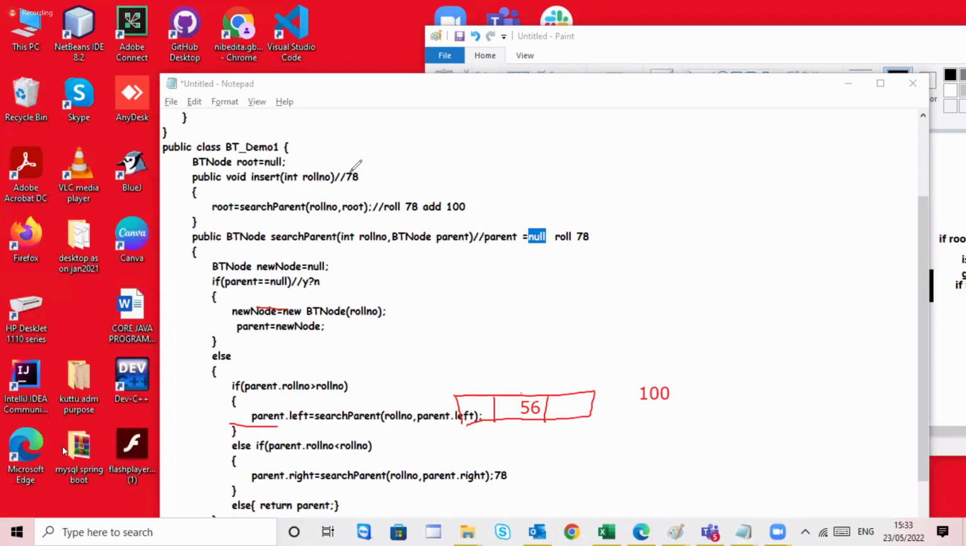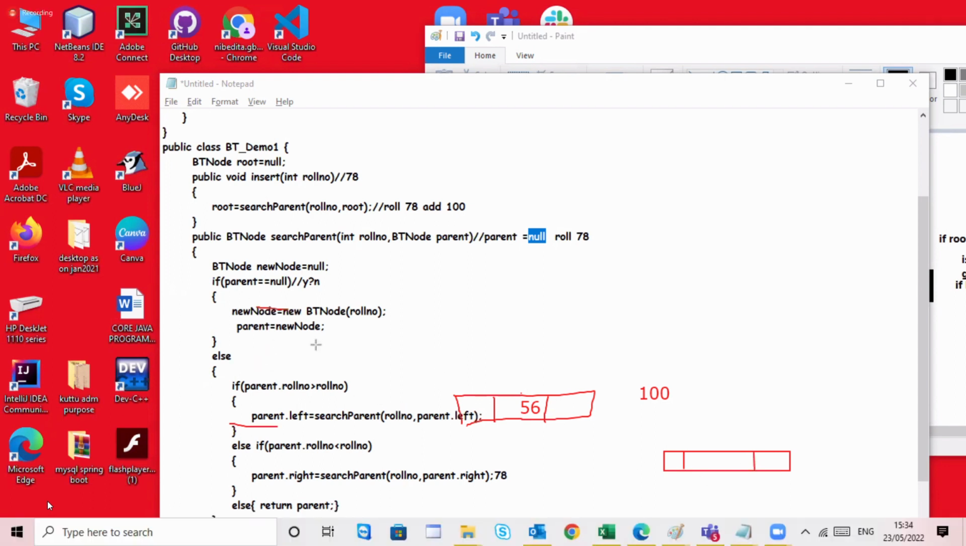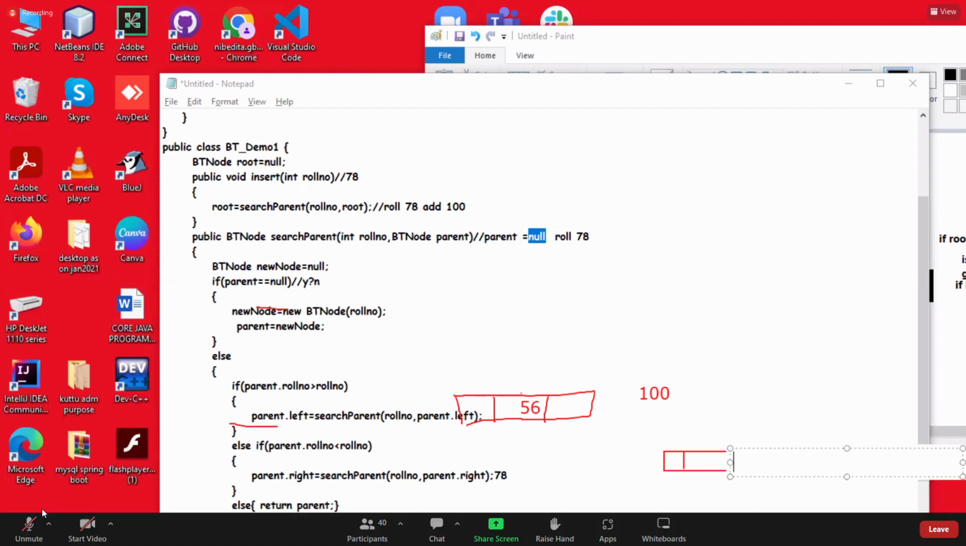If I am going to create a new node, it will create it somewhere with a value. So it should have 3 sets of compartments, 1, 2. Now what am I passing over here? New node equal to new node with a roll number. That means I am passing 78 over here, and left and right become null. Fine. Now I am saying parent equal to new node.